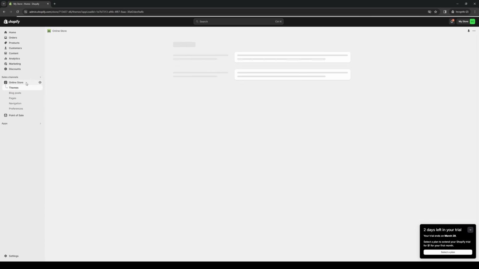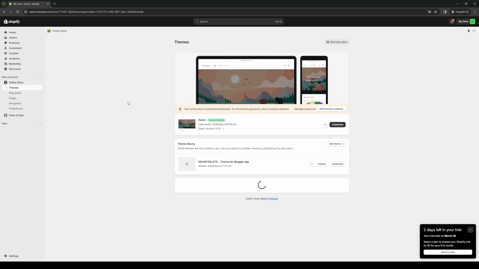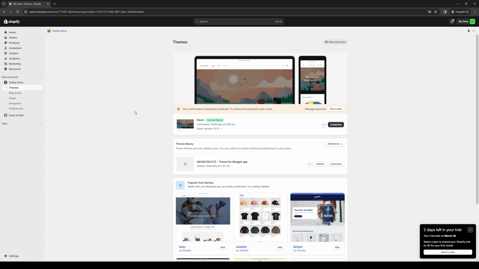So we're going to click on this, and you'll see that there's a drop-down with 5 different options to choose from. So there's themes, blog posts, pages, navigation, and preferences. Now, obviously, if you want to edit the heading or the header for your Shopify store, you want to select the theme because this will actually take you to the very first page that people see, or the splash page or home page of your online store.